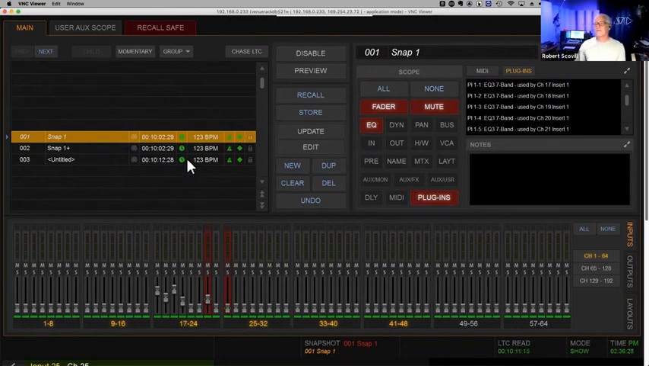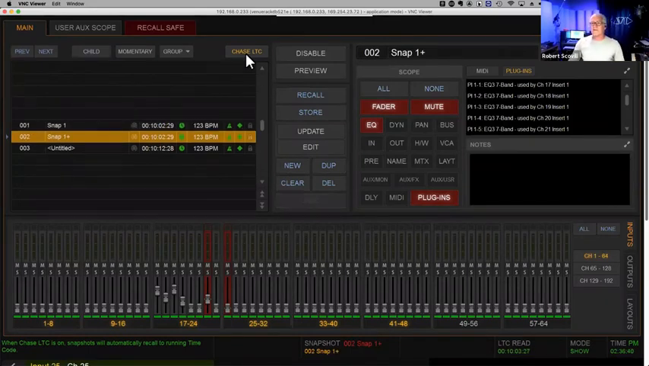See here, I'm hoping it doesn't make a liar out of me. Oh, wait a minute, I have to have my chase button on here. I'm sorry. Turn on the chase button, and there we go. That's the first recall, second recall. And when we get to the 12-second mark, it will recall that last one.